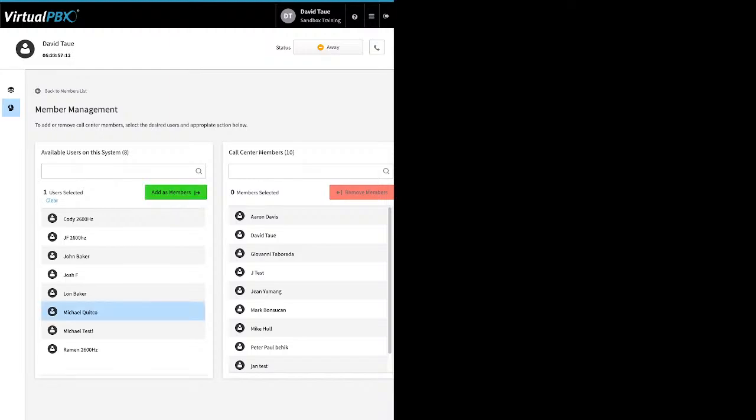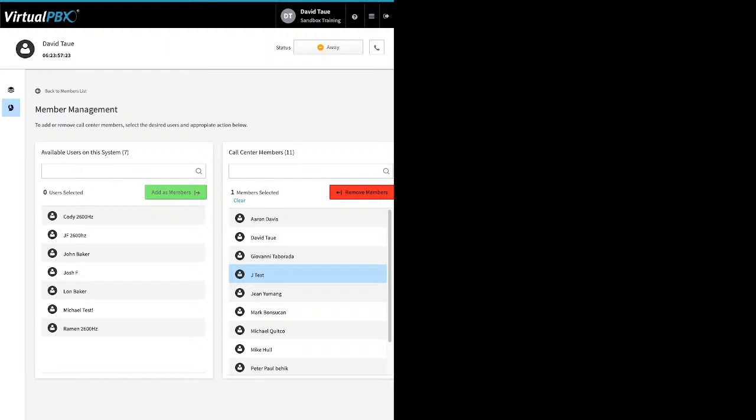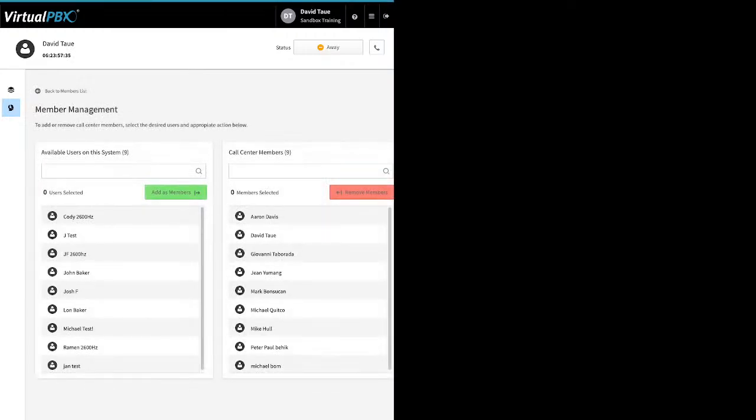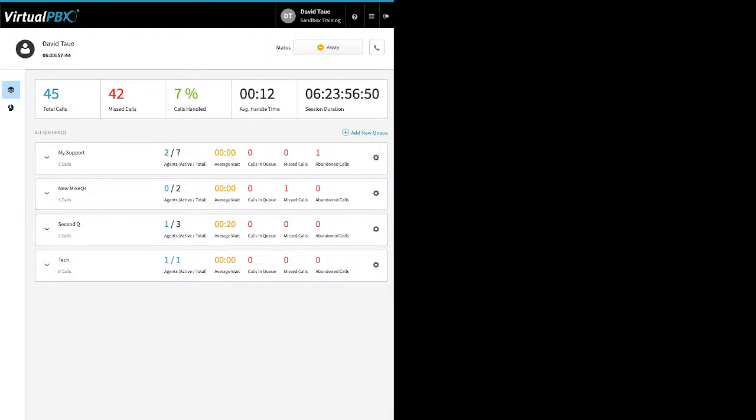If I want to add someone to be a queue member, I just click on their name and then click add as member. You can add multiple people at once. Likewise, if I want to move someone out of the queues, I would click on their name and then remove as members. And then I would click back here on the little queue icon, little stacked boxes.